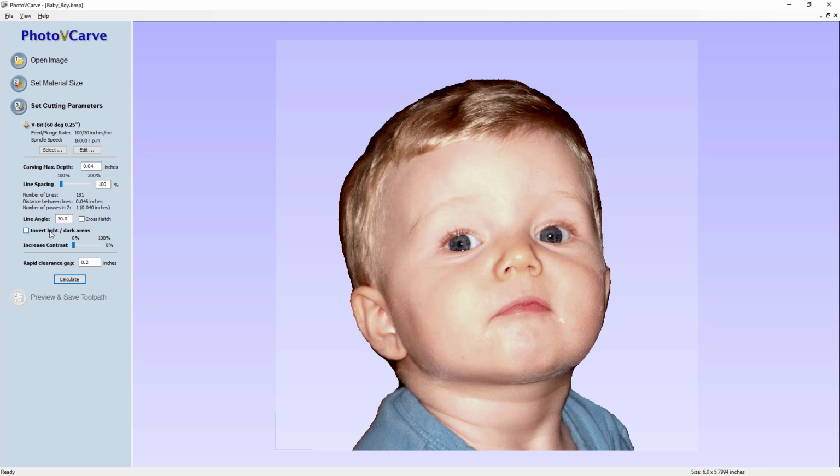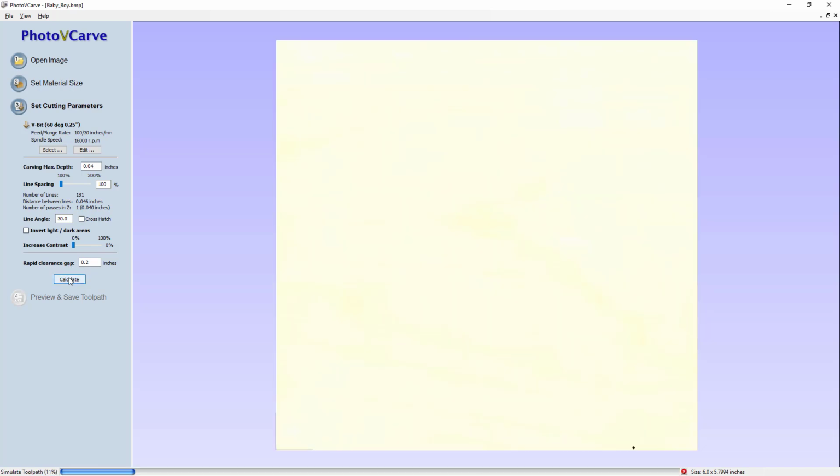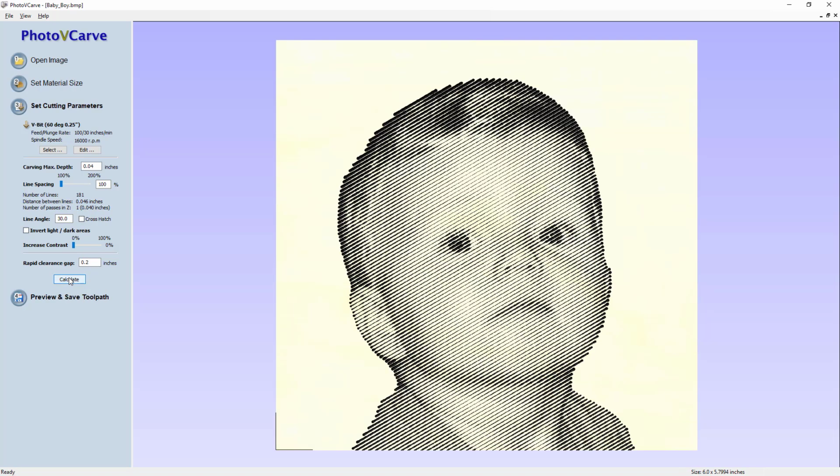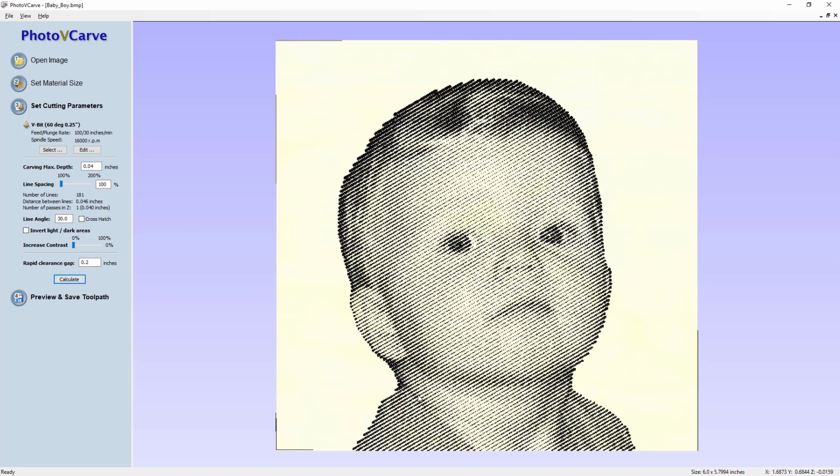If we needed to, we could invert our light and dark, but in this case, we want our dark areas to be deeper than our light areas. So right now, we're going to leave that the way it is, and we could increase the contrast if we wanted those dark areas to be even deeper. But for now, we're just going to leave that the way it is. You'll need to choose your rapid clearance gap that's safe and appropriate for your machine, and then we can calculate that. And as soon as we do, Photo VCarve will show us a preview of our tooling.